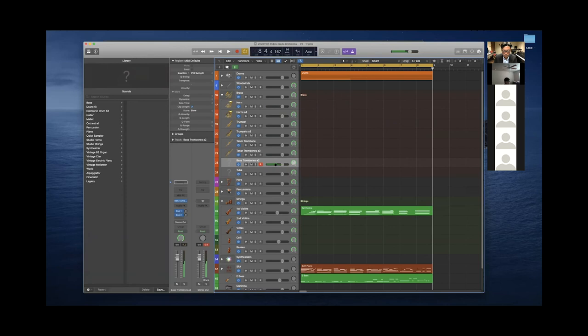Can change the volume, sort of a rough mix here. It's the same thing as a fader. Okay, let's see.